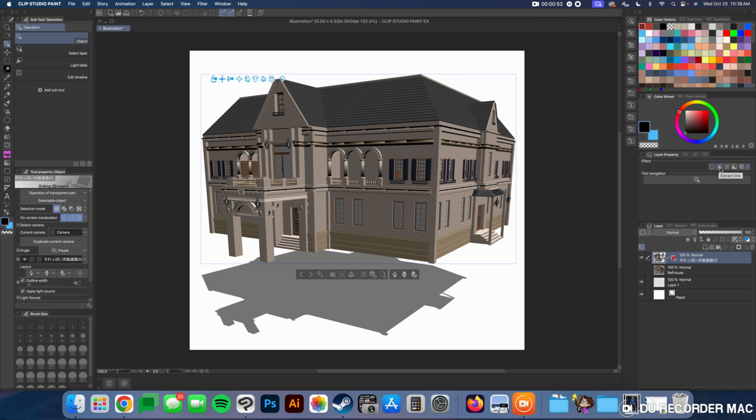So first, here is a model I downloaded from the Asset Library. I forget if this one was free or not. It's just one I happen to have on my computer. The first thing you might notice is that this house is floating because I moved around my canvas. I adjusted it to an angle that I liked, but in doing so, I accidentally separated the house from the ground. So now it has this drop shadow that makes it look like it's floating.